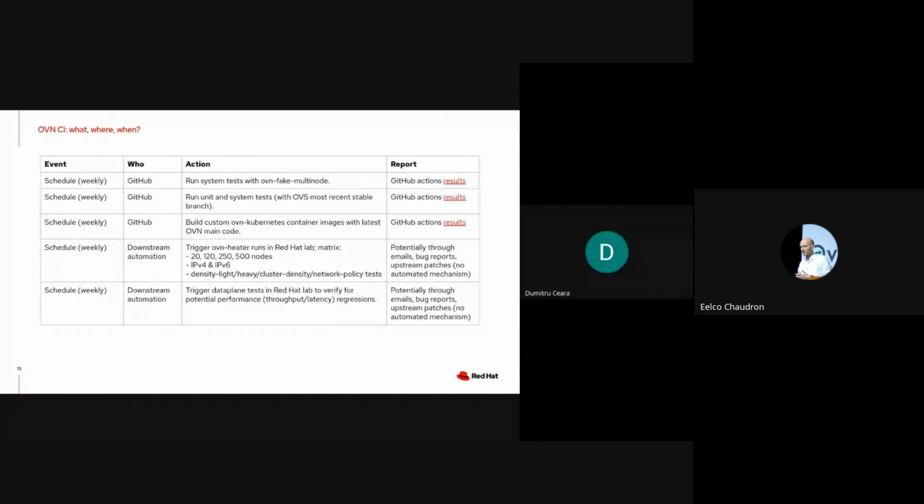So aside from the patch-triggered CI events, we also have scheduled events. Weekly on GitHub, we run system tests with OVN Multinode. We also run unit and system tests with the most recent OVS stable branch. Normally, we link against what's defined in the OVS submodule, but we want to ensure that most recent code still works too. Also weekly, we trigger a build of a custom OVN-Kube container image with the latest OVN main code, just to make sure it's still built.